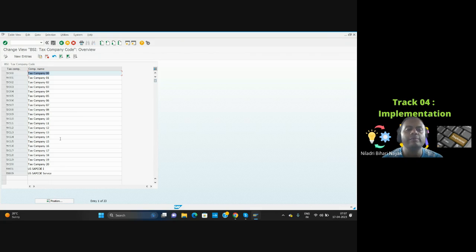BSI is something your company has to buy a license for, and only then can you use it. But it is very simple. Once you configure it, the remaining part BSI will take care of.